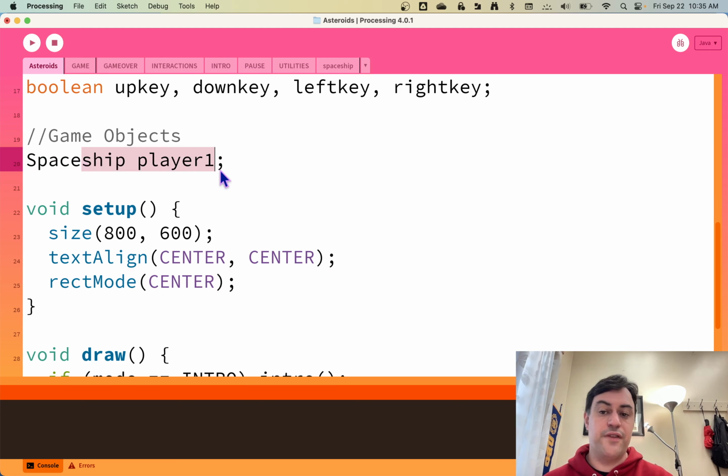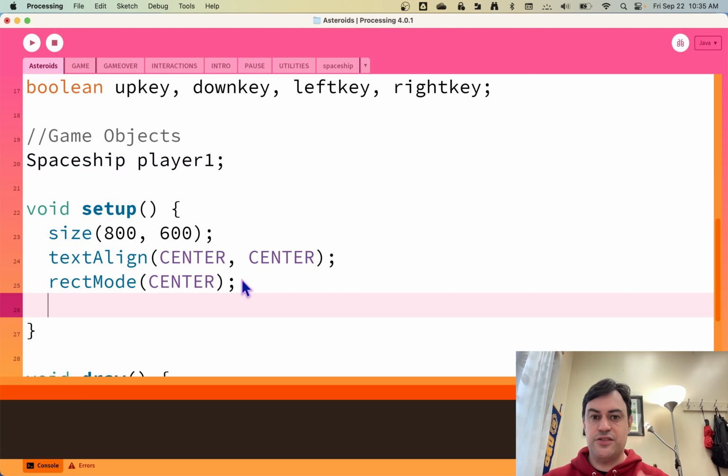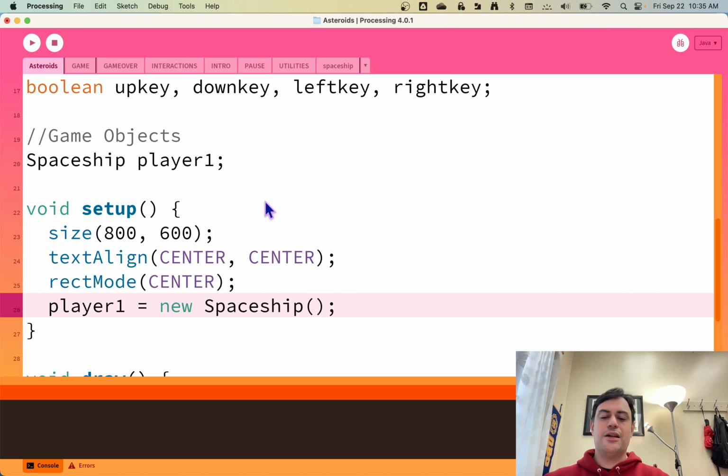So this makes a variable that is ready to point to a spaceship, but just like the p-vector, we still have to use the new keyword. So in setup, I'll go ahead and say player 1 equals new spaceship. Typing is hard. So there we go, we've got ourselves a spaceship now. This is actually the constructor we're calling, and it will create the spaceship, and we'll be able to refer to that spaceship with the word player 1.